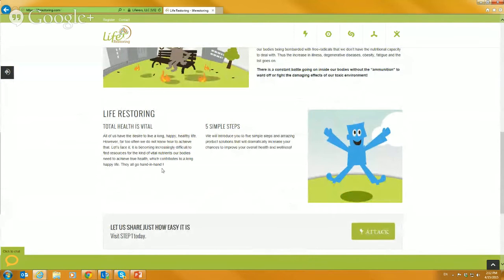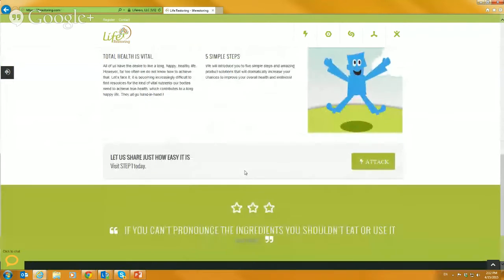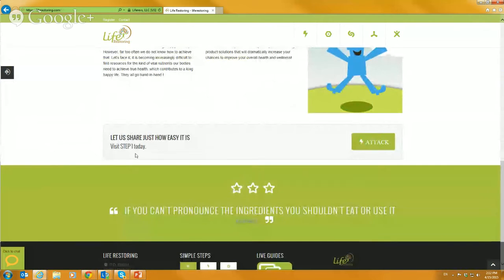You need vital health. So, if you want to see just how easy it is, you can visit step 1, which is attack. And if you can't pronounce the ingredients, you shouldn't eat or use it.